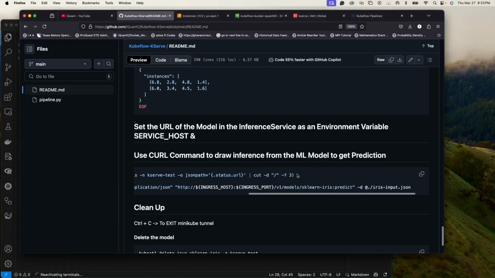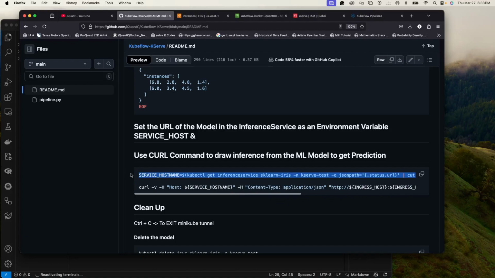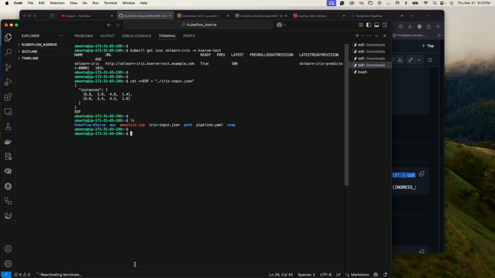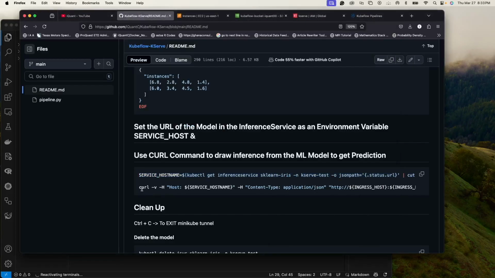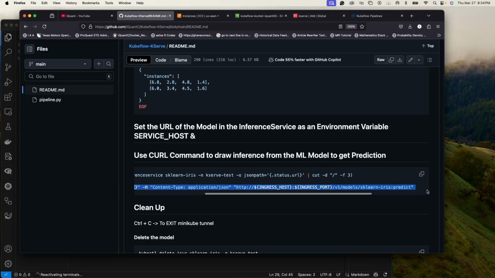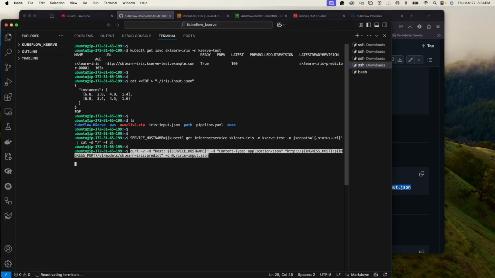So I'll copy this first one, paste it here, press enter. Next is to run a curl command that would interact with our model using the JSON file that we just created. So we use curl to interact with the URL of our model, which is that, and that is saved as our host name. And we are using a JSON file to interact with our model, and that JSON file is the iris inputs.json file we just created right here.